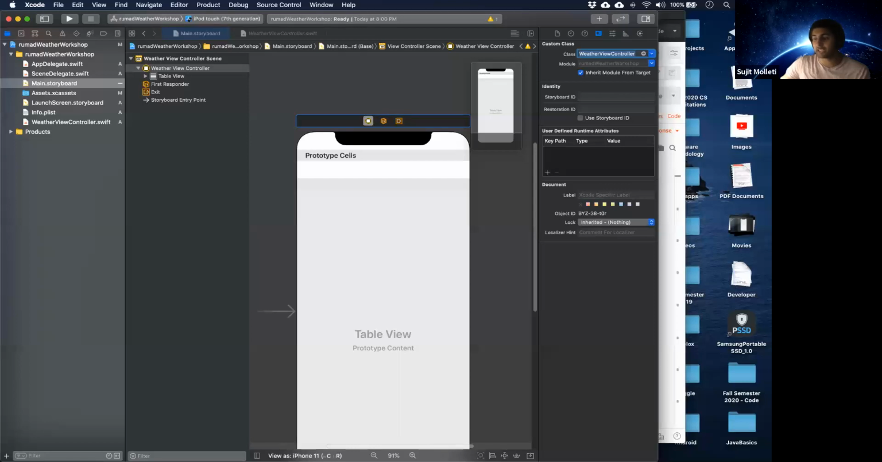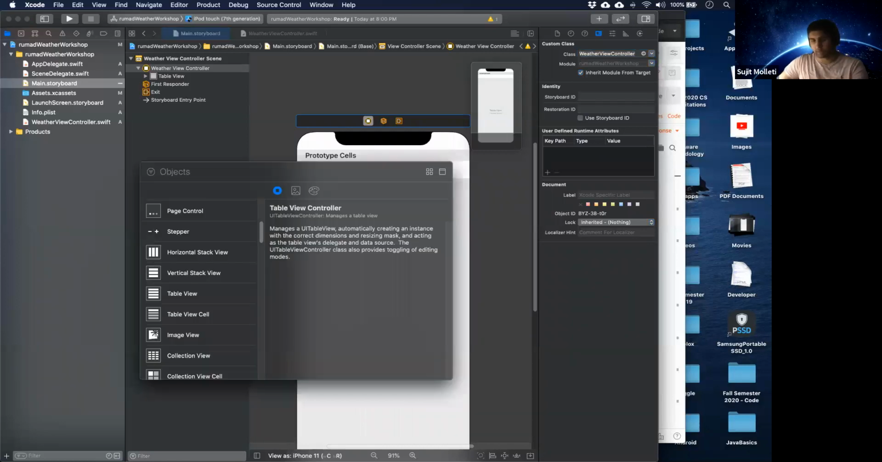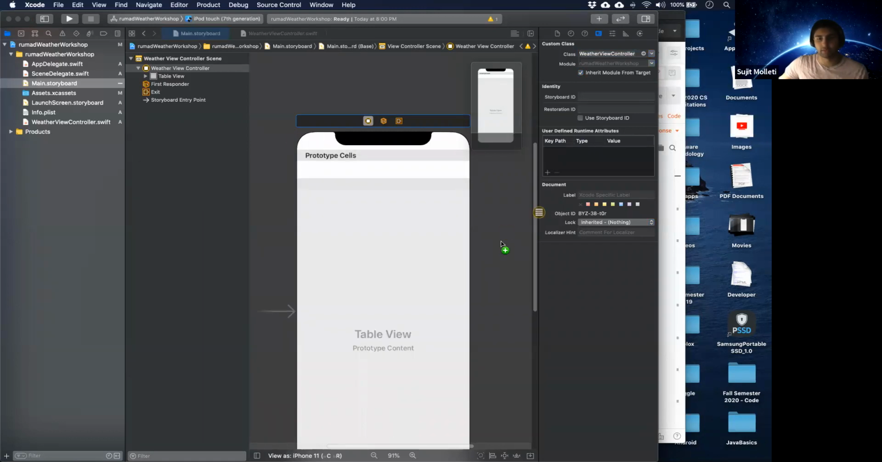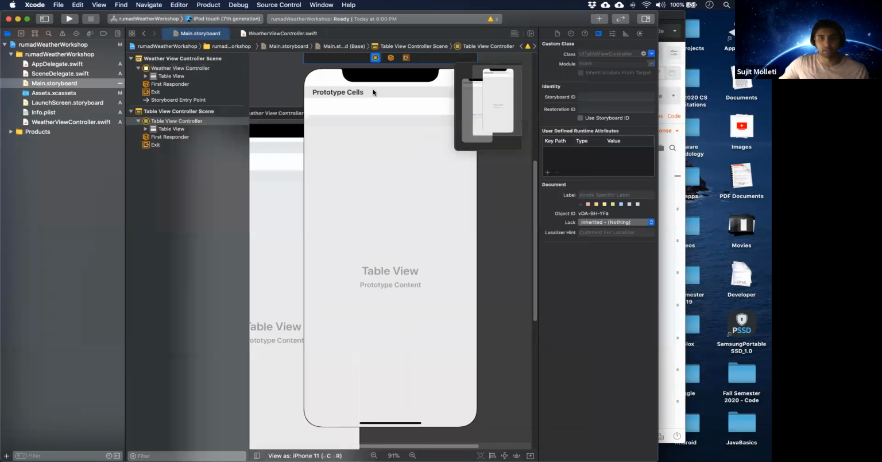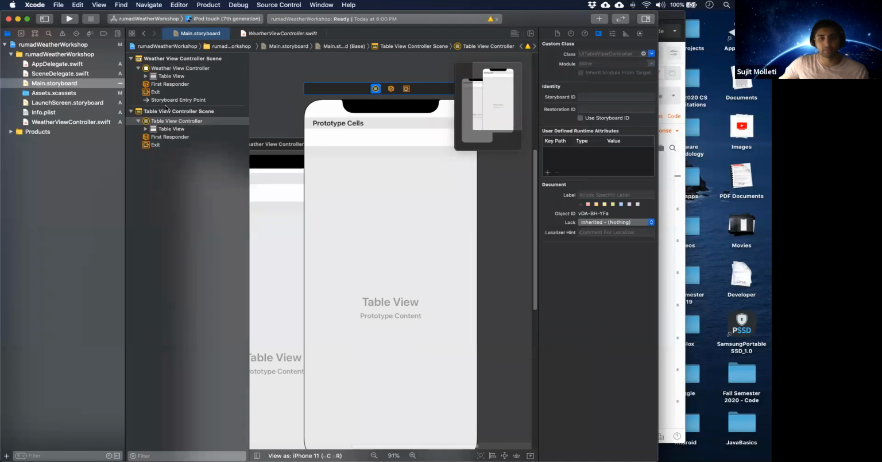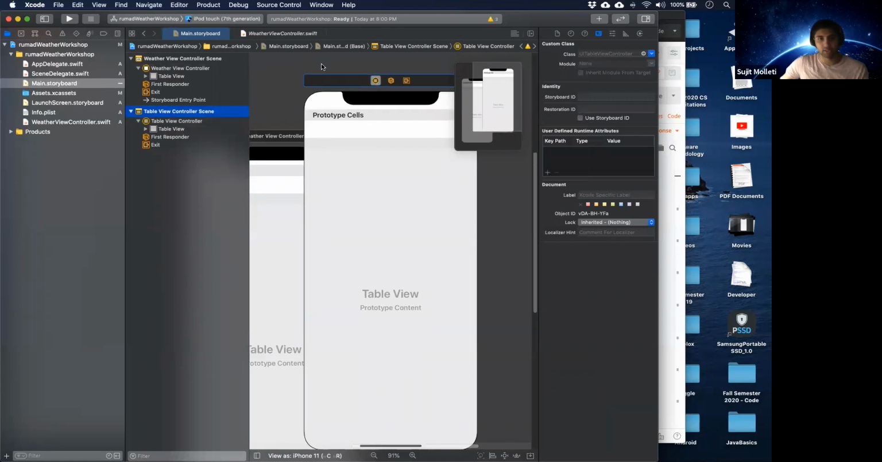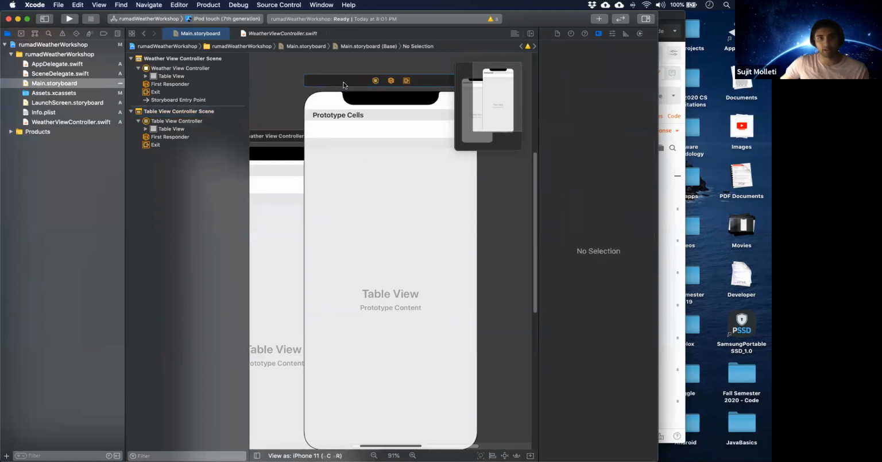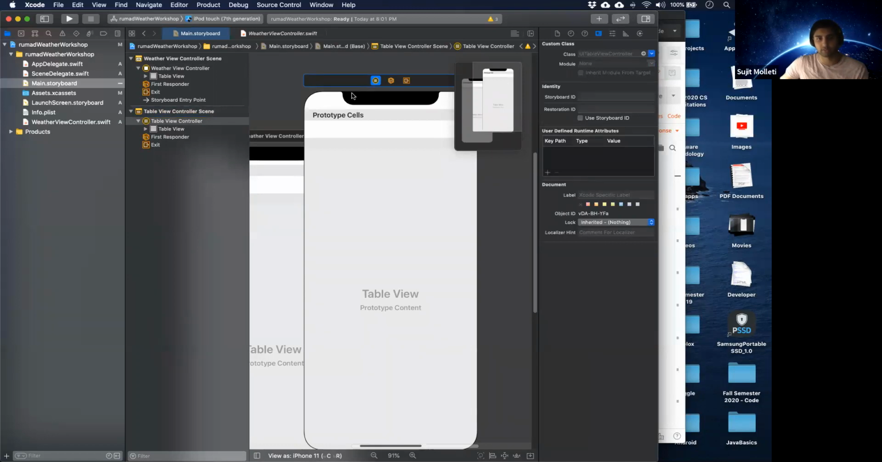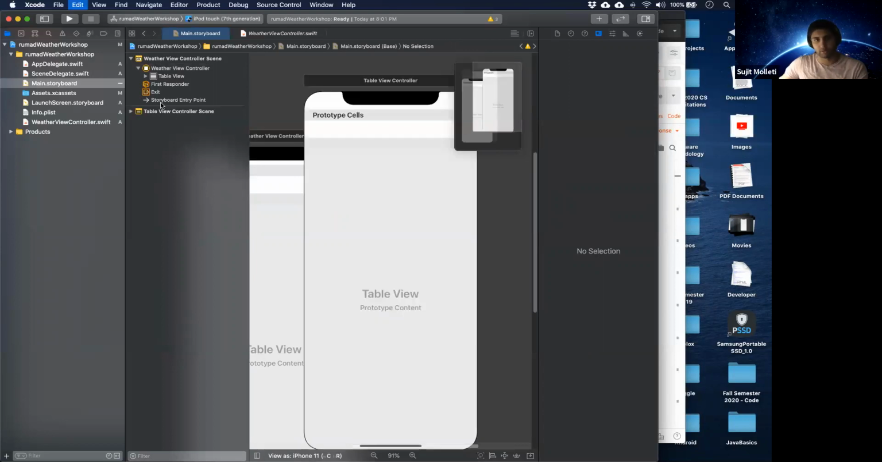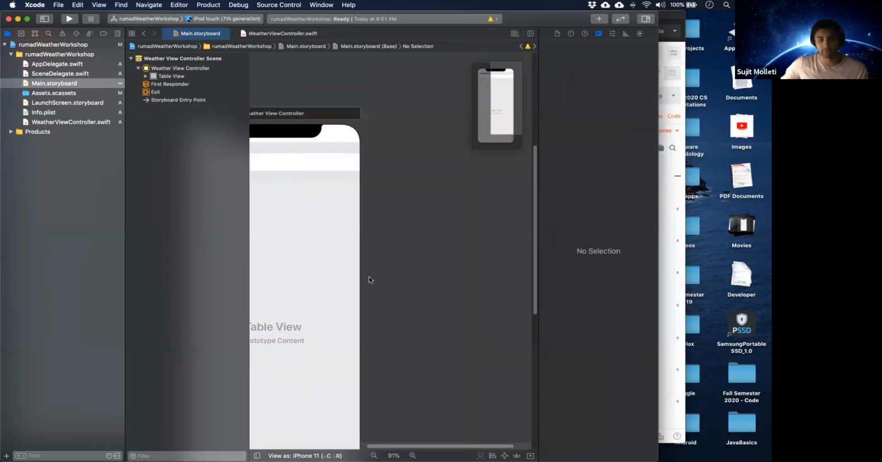How do you get rid of the table view controller if you dragged it? In case you dragged it out, you can just click on the table view controller here and press delete. So on the table view controller scene, you can press delete, or you can click on this top bar here and press delete. That should delete it. Or you can just click on this and delete it as well.